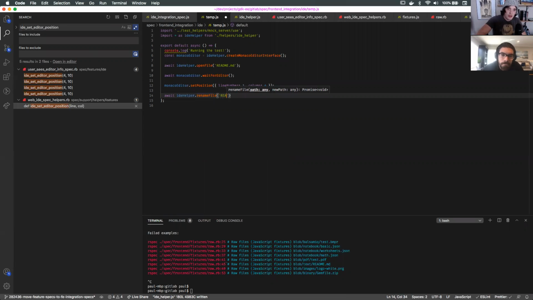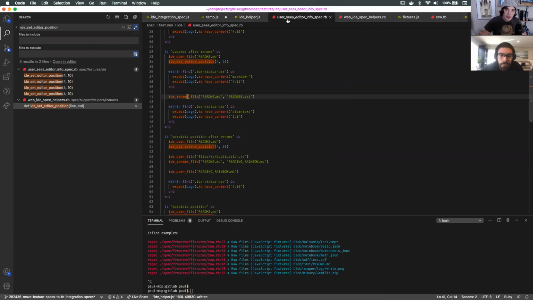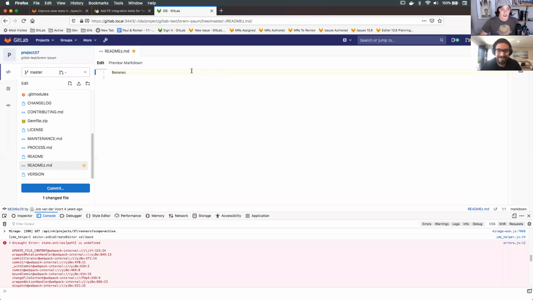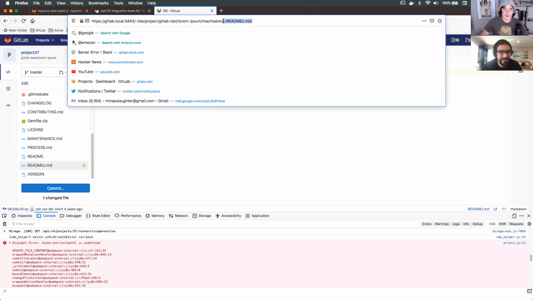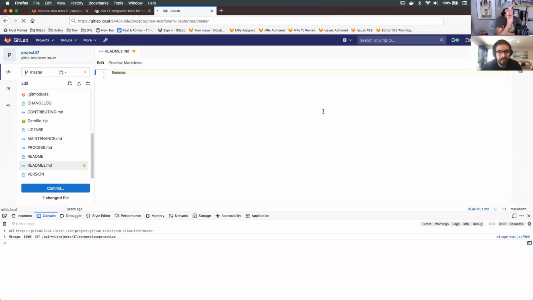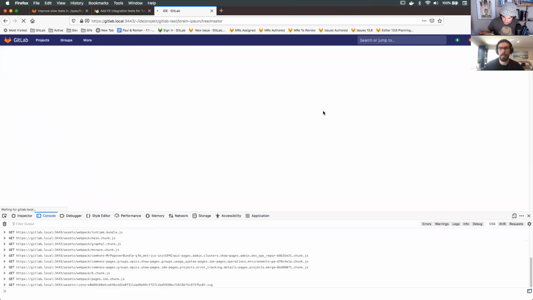Rename file, readme. So this is the next test. After you do a rename, this is the behavior that it does for the editor. So we're just preserving that. Readmes. Okay, and let's redo this. I'm really concerned about the console error that showed up though. That made me nervous. You want me to go check it out locally?